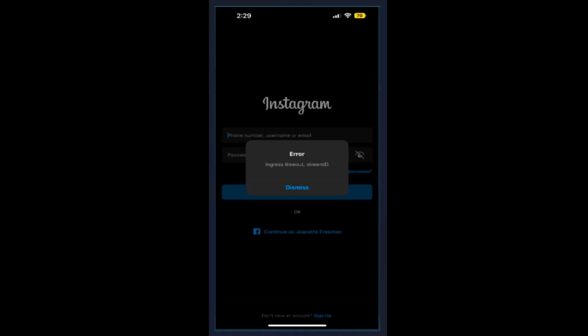And for the second step, what you can do is switch over to your Wi-Fi or to your mobile data. Once you've done that, you might be able to fix it. If you're still unable to fix it after all of these methods, then you can simply delete your Instagram application, reinstall it, and then log in to your account again. If none of these seems to be working, then you can contact customer service.